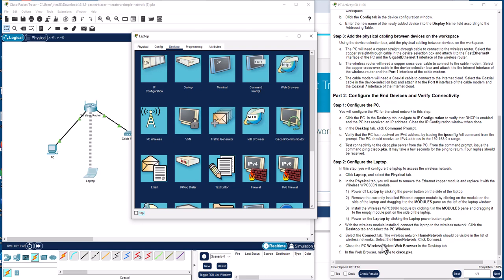Okay, so what they want us to do now is web browse our way over to cisco.pka. So let's do that. We're going to click on our web browser.